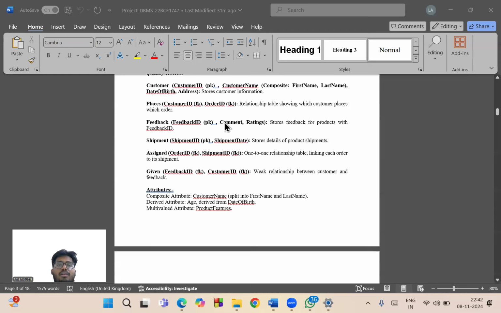Then we have the places table, which contains the customer ID as a foreign key and order ID as a foreign key, taking references from customers and orders. This relationship table shows which customer places which order.